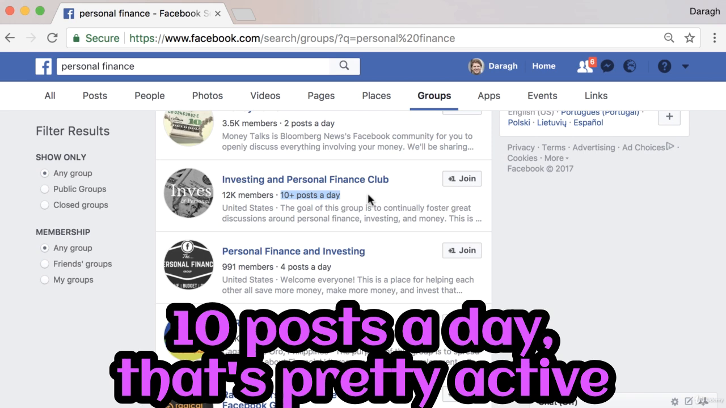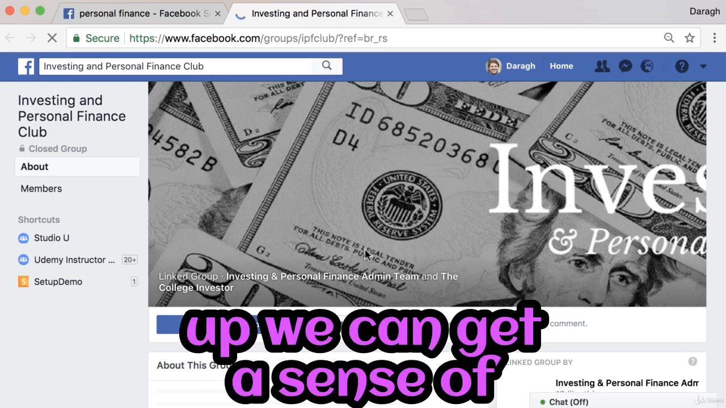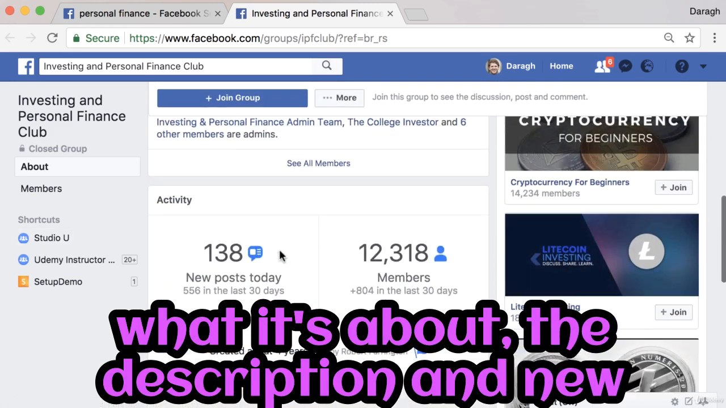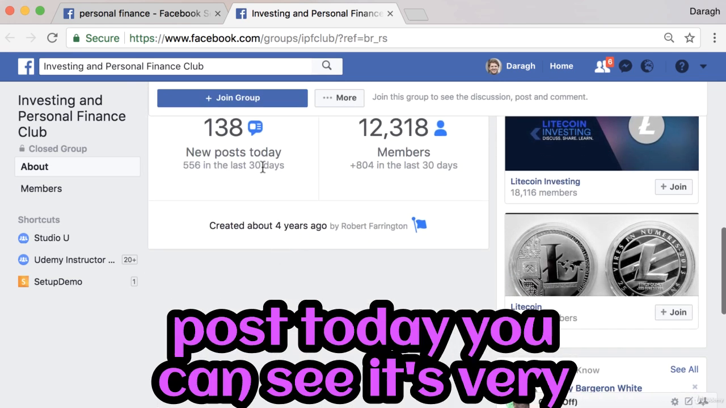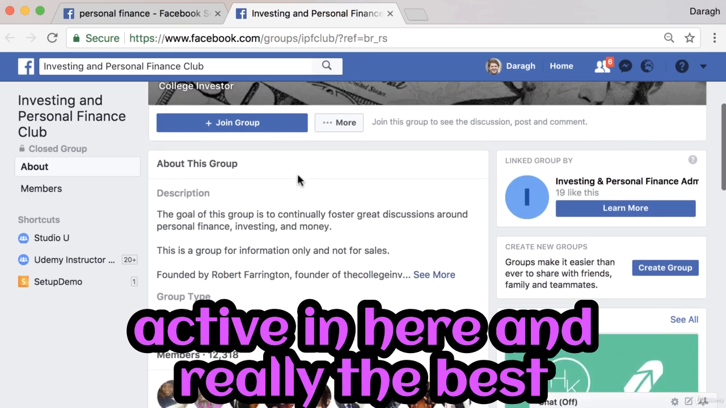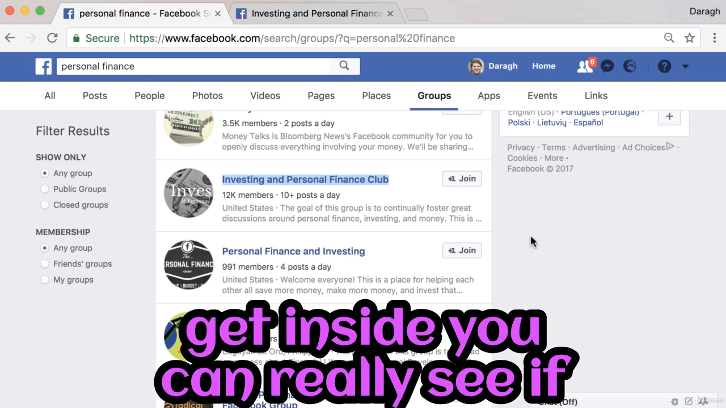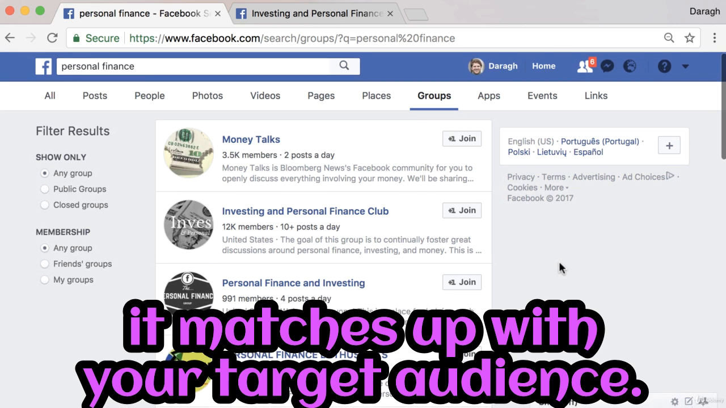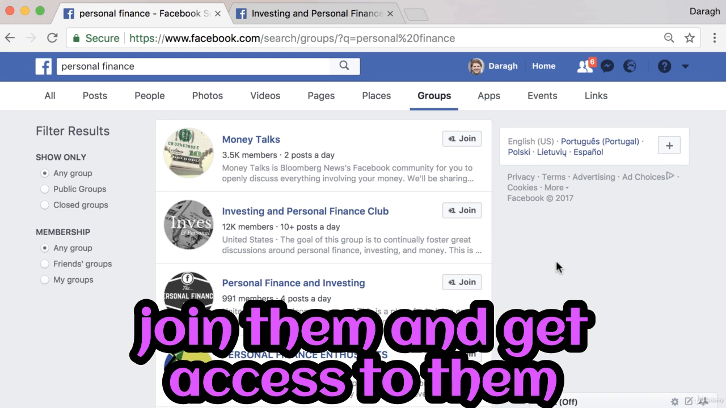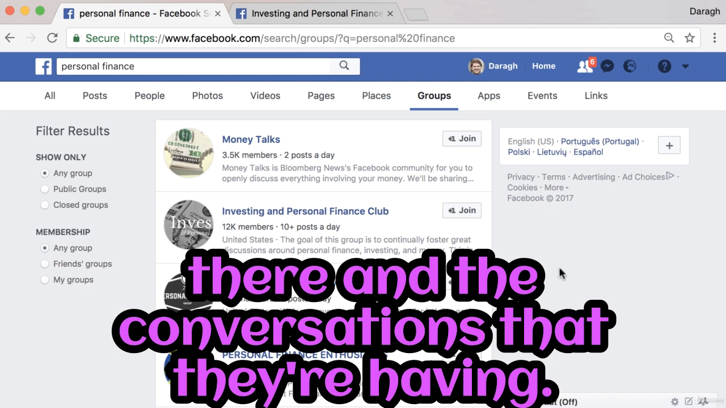So you can see 10 posts a day. That's a pretty active group. If we even open this up, we can get a sense of what it's about, the description. And new posts today, you can see it's very active in here. And really the best way though is to go ahead and join the group, and then once you get inside you can really see if it matches up with your target audience. So maybe pick 5 groups and just join them and get access to them to see really what's going on in there and the types of conversations that they're having.